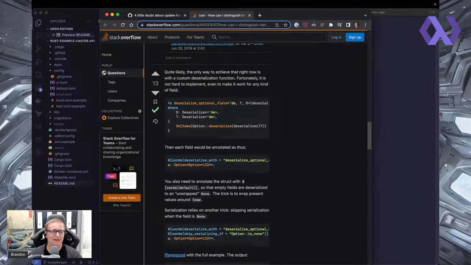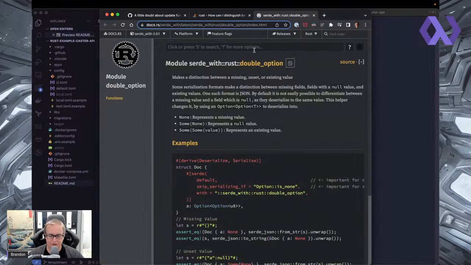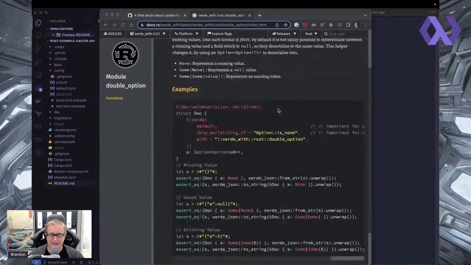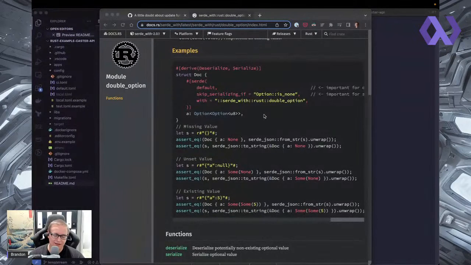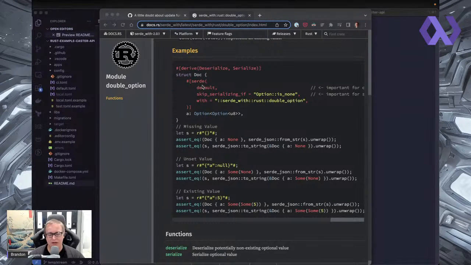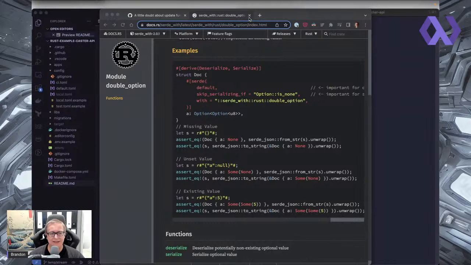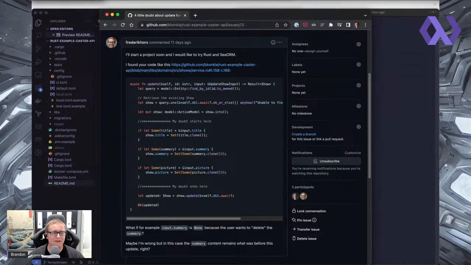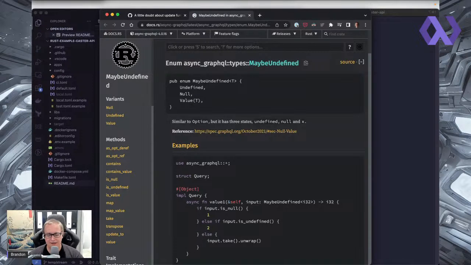But then beyond that, I found out that there is a library called serde_with, or serde-a. I always say it's serd, but it's serde because it's short for serialize, deserialize. But this serde_with package has a double option built in that helps with differentiating in this case. But to go even further, like I said, async-graphql itself has a MaybeUndefined type. It's not in the main documentation.